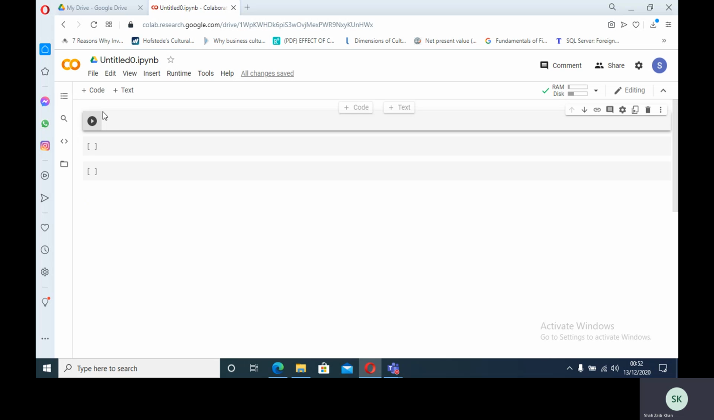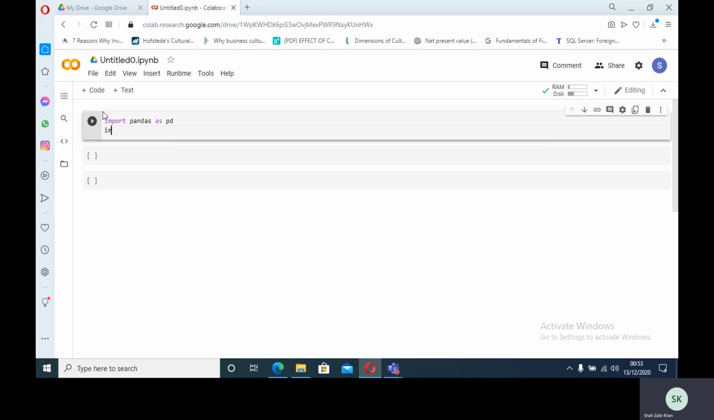So first we will import pandas as pd, import numpy as np. Basically these two are the libraries of the Python.